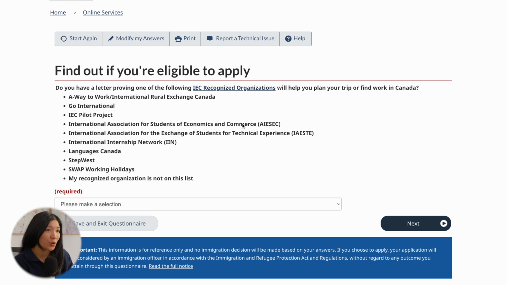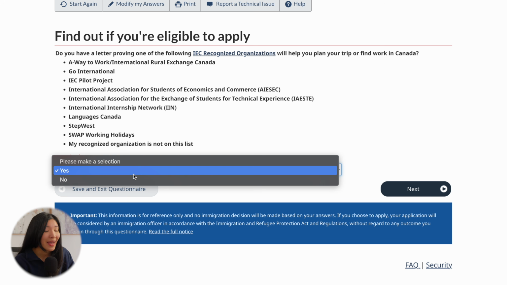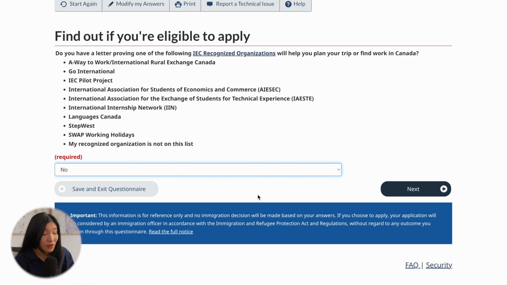On the next page, the question is, do you have a letter proving that one of the following IEC recognized organizations will help you plan your trip or find work in Canada? So guys, if you are using a recognized organization to support your IEC application, then select yes, and then choose the appropriate name from the drop-down menu, and then click Next. But if you're not, simply select no, and then click Next.